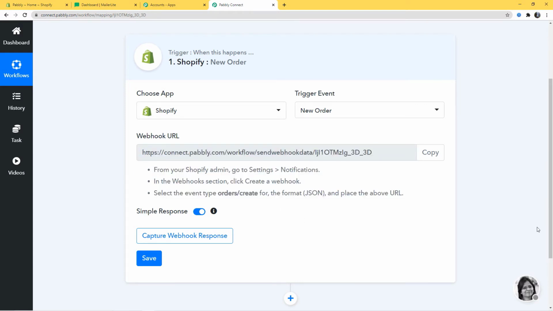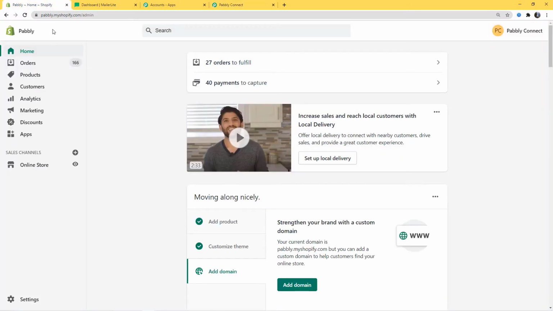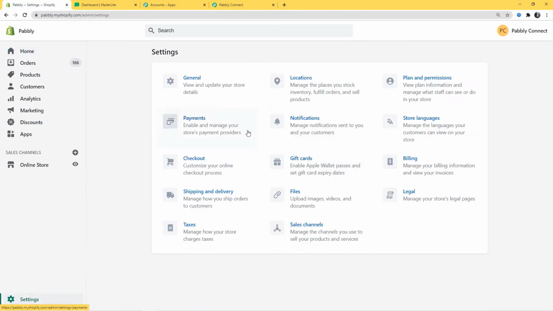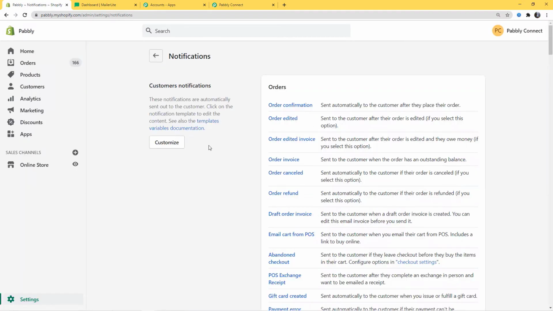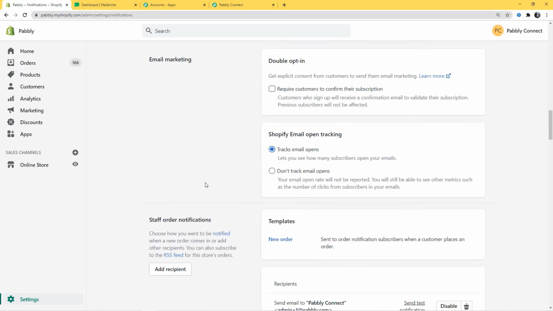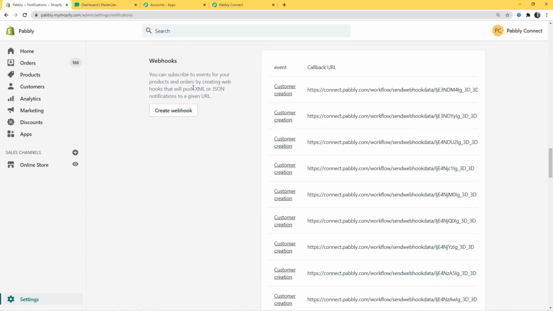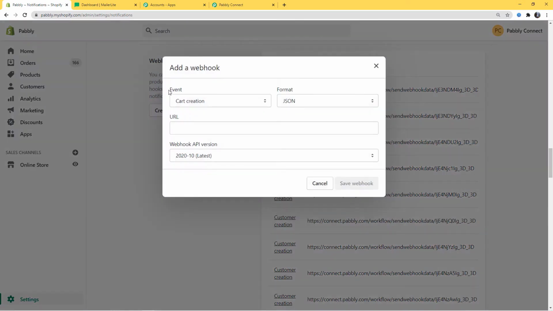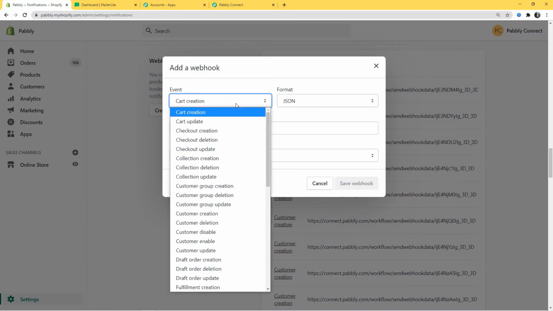So now I'm going to go to my Shopify account. Okay, so this is my Shopify account over here. Now I'm going to click on the settings over here and you can see this notification. So I'm going to click on notifications. Okay, now I'm going to scroll down and here you can see webhooks. So I'm going to create a webhook over here. Okay, so event here is order creation. So I am going to click on order creation.